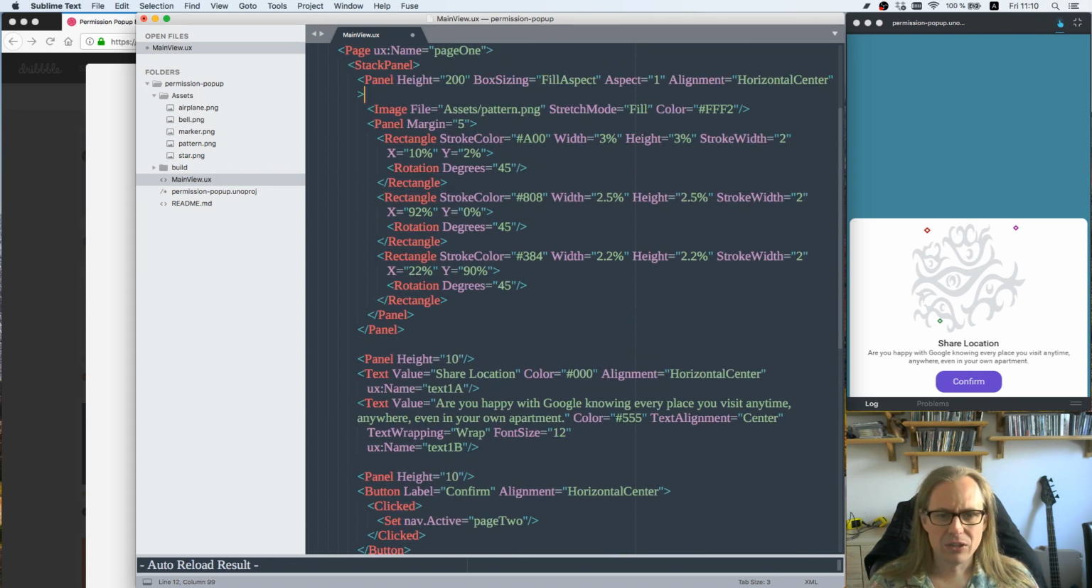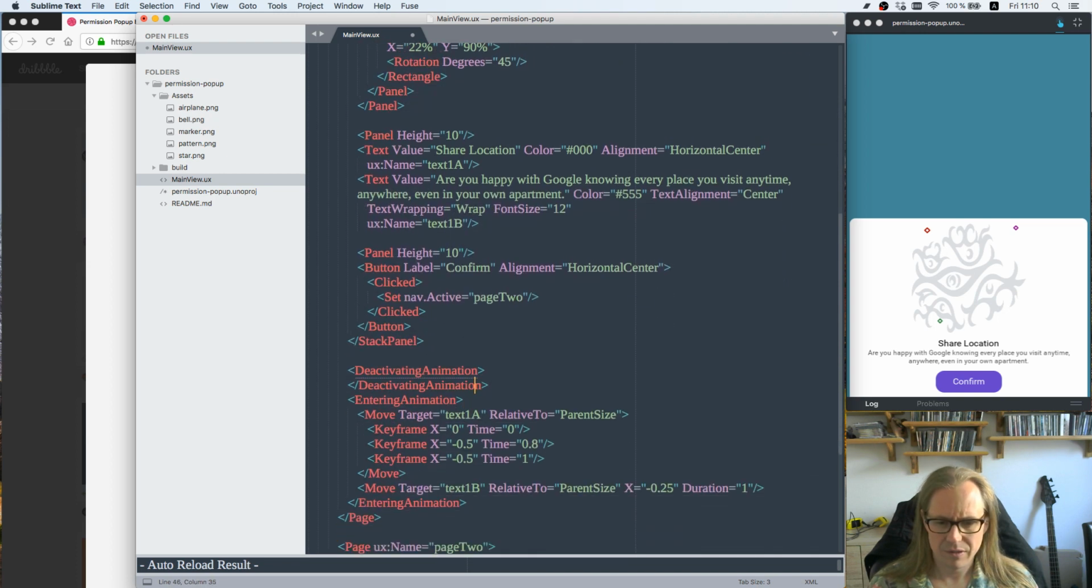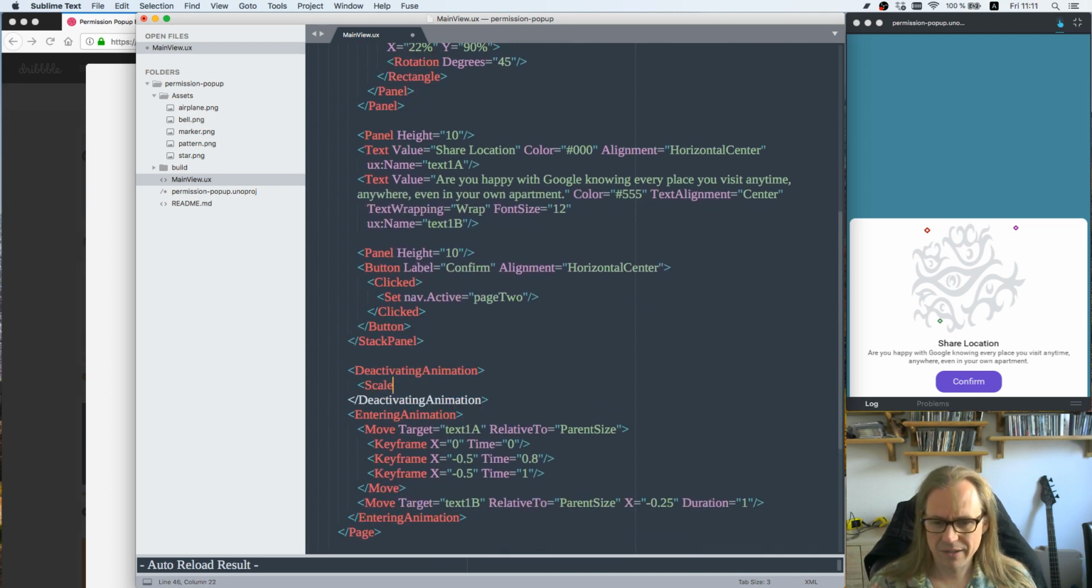And I can give this panel a name, UX name equals anim back or something. So now we can scale that. Scale target equals anim back, factor equals... We don't have to make it go all the way around. Sometimes it's better not to. 0.2. And that should be enough to make that work.